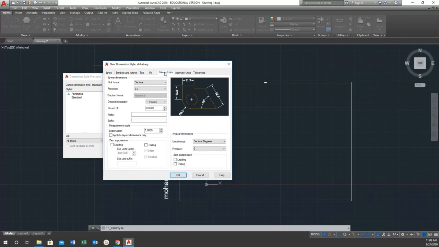Now it's time to go to the primary units. We are also done with our primary units. We fixed that one to 0. And this one, actually, if you need to round off, you can round off up to like 0.5. This is something related to the rounding.